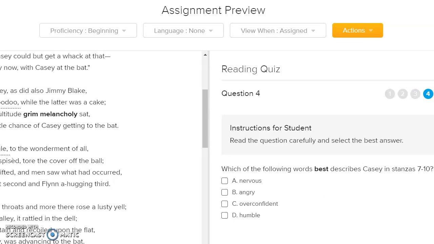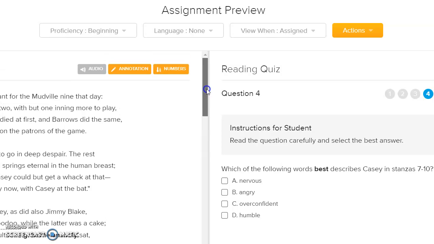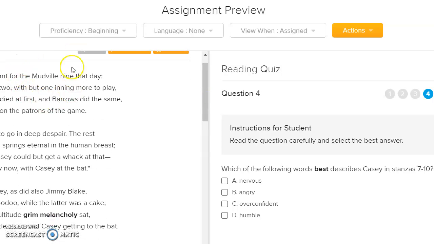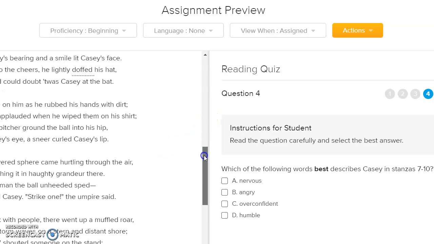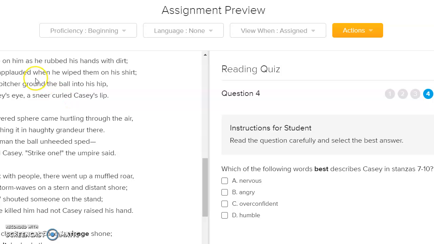Read the question carefully and select the best answer. Which of the following words best describes Casey in stanzas 7 through 10? So we're going to look at the stanza numbers. Lines 1 through 4 are stanza 1, 2, 3, 4, 5, 6. This is 7, 8, 9, and 10. So I'm going to leave those open.